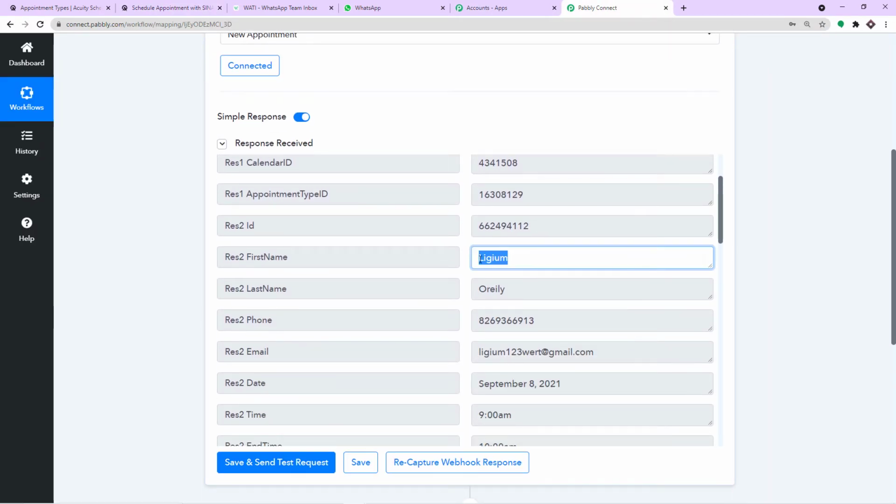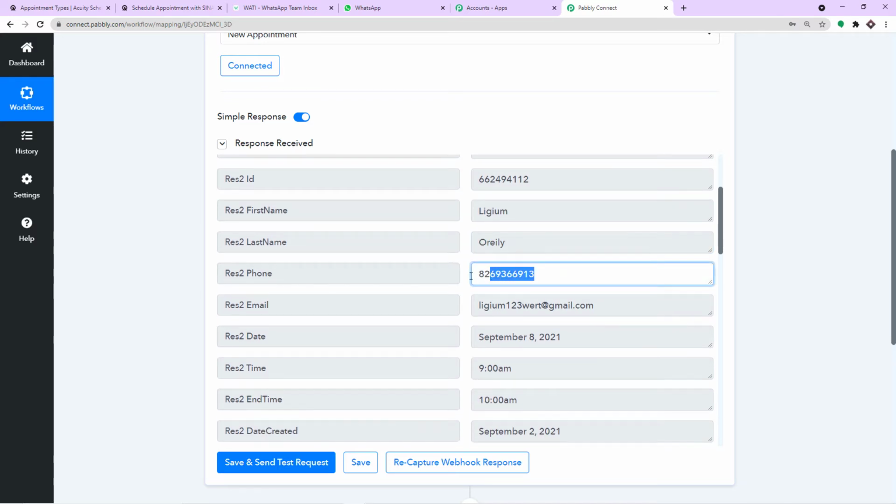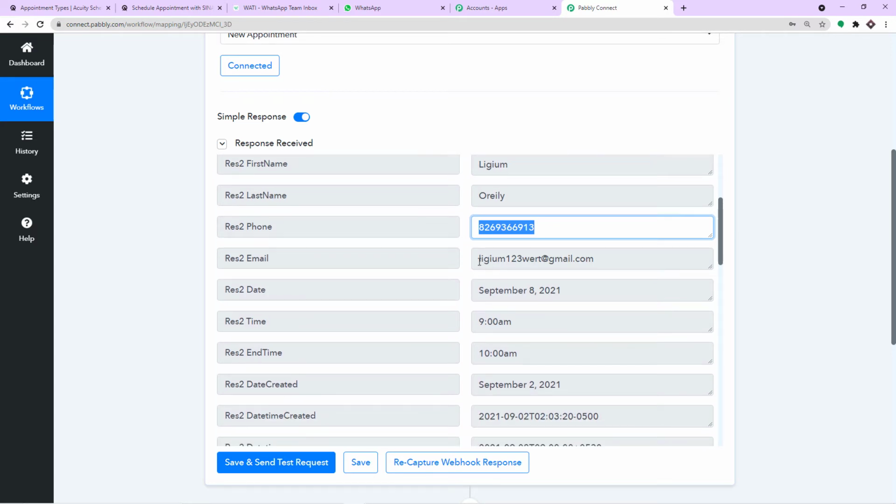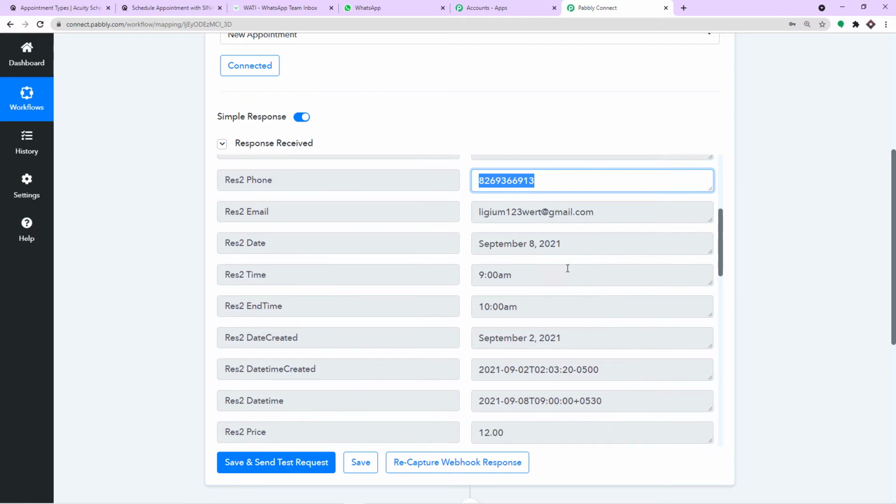So the name of the person is Lijim O'Reilly, okay. The first name is Lijim, the last name is O'Reilly. This is the phone number. On this phone number, we will be sending the WhatsApp message. And of course, this is the email address, lijim123word@gmail.com.